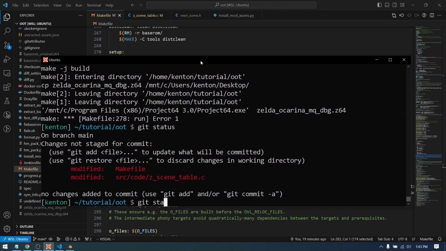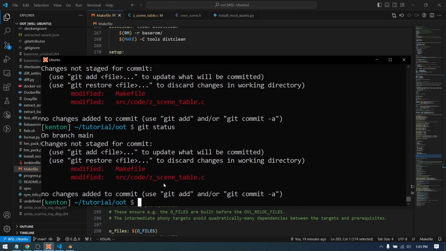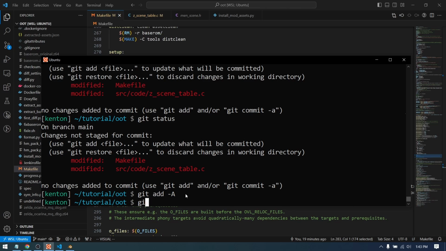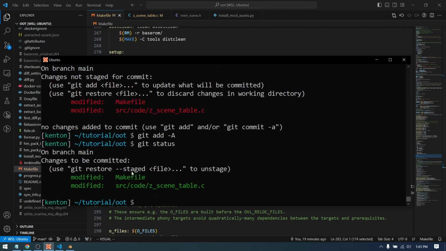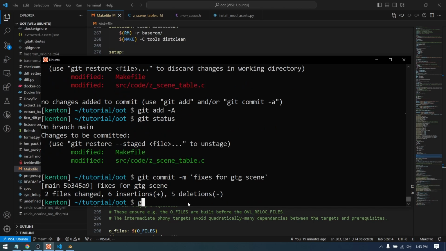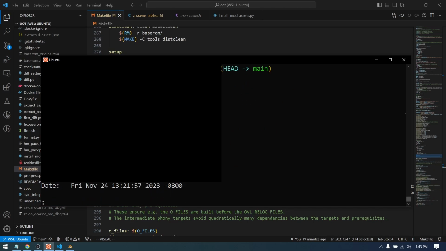Oops, actually I forgot a couple important things. First, we run git status. You'll see we've changed the makefile. We changed our scene table. We want to commit those changes. We can just do a git add -A. We'll grab everything that's relevant. Git status, these two files modified. Go ahead and commit those. We're going to say "fixes for GTG scene." Sure, it doesn't matter, this is just a helpful message. If I run git log, you'll see all of these little comments, and that can help you know where you are in your history.